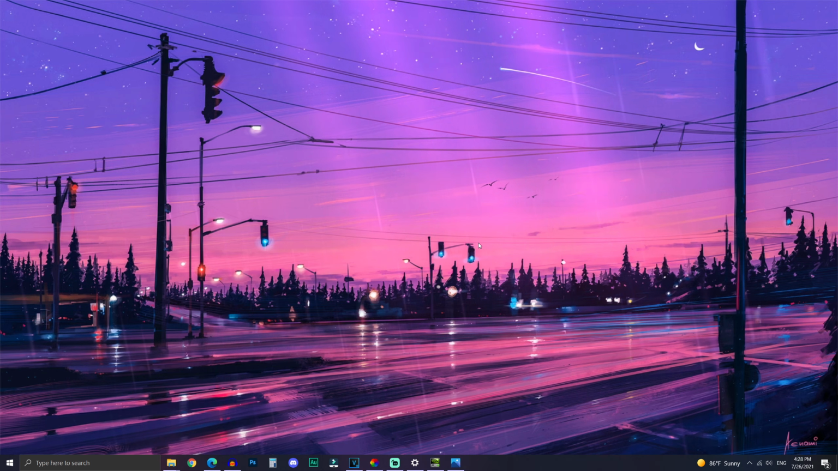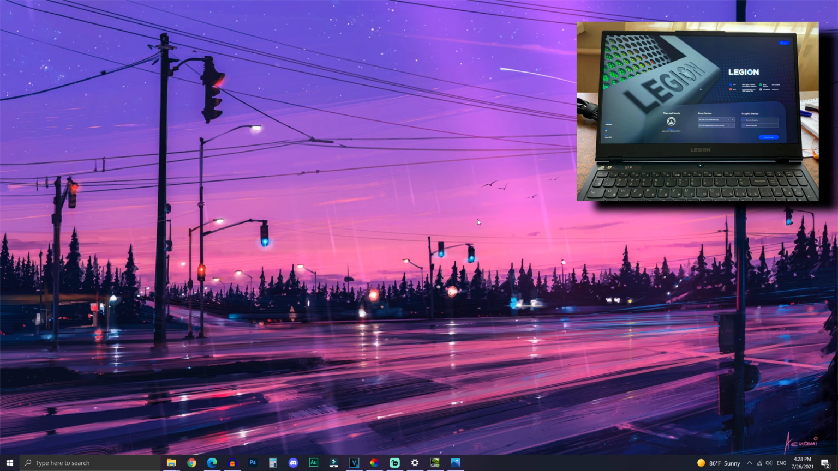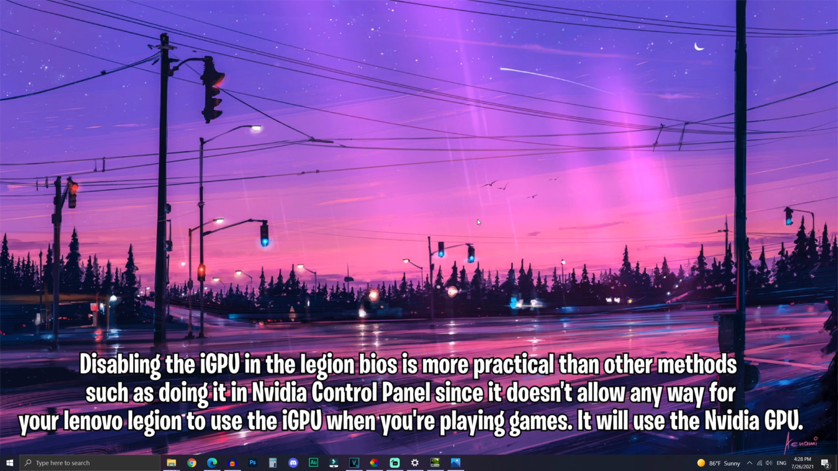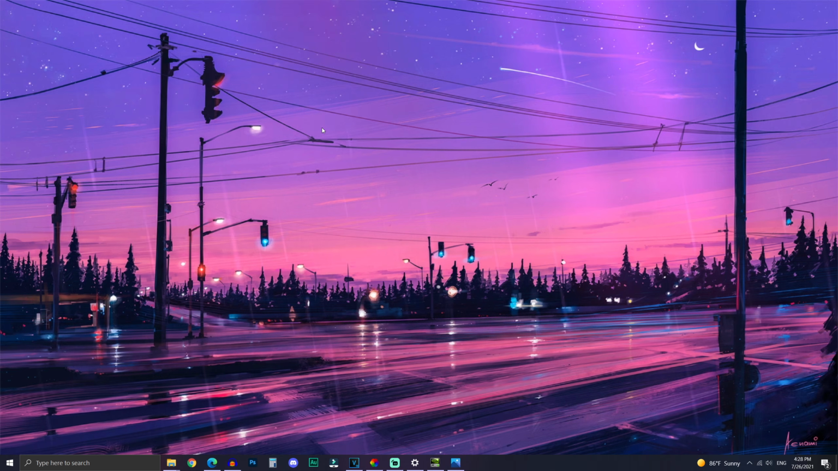This isn't going to permanently disable it. But anyways, the method we're going to use to disable the integrated graphics is doing it in the Lenovo Legion BIOS. While there are other methods to do this, in my opinion, doing it in the BIOS is the most convenient way. Because when you disable the integrated graphics in the BIOS, there's no way that your laptop can by any means use the integrated graphics or suddenly switch from using the dedicated graphics to the integrated ones while you're playing games.